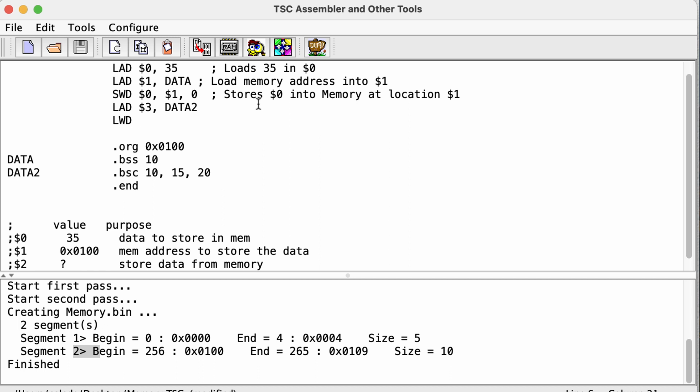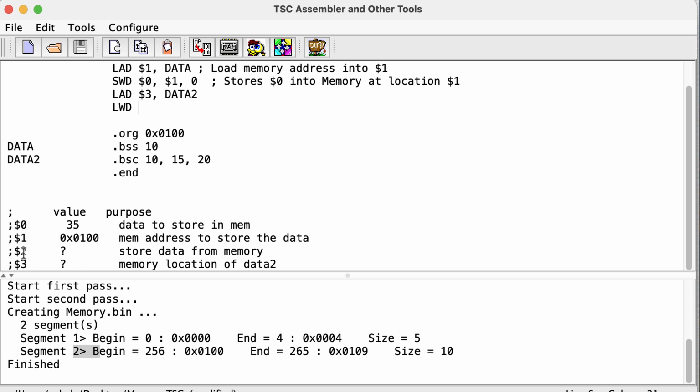Now, where do we want this data to go? Again, you can look at the programmer's reference to see this. We want the data to go into register 2. So I'll say register 2. And what memory address do I want to use? Well, the memory address is stored in register 3. And again, we'll use 0 for that offset.